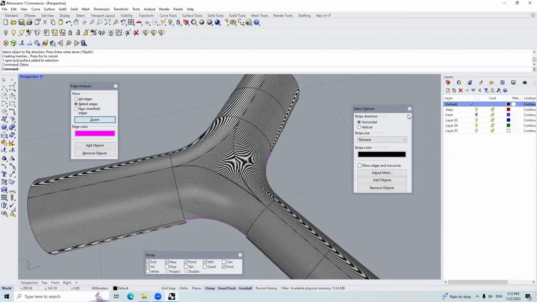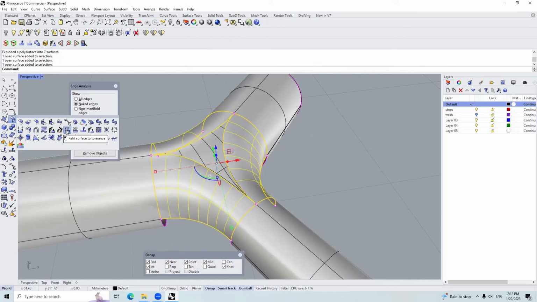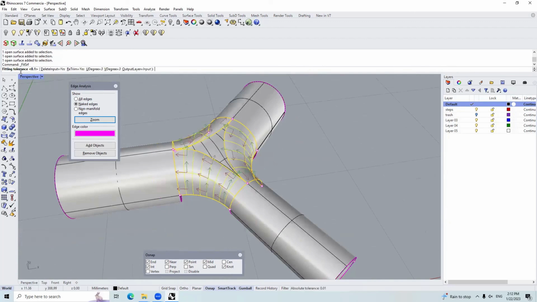So, first thing is, we have to refit the surfaces. I'll explain to you in a second. Let me explode that first, all the geometric shapes as single surfaces. Then select all of the surfaces, and I will come over here and find a tool called Refit Surface to Tolerance. I'll click it. Then right here it says fitting tolerance is 0.1, and I will hit Enter.